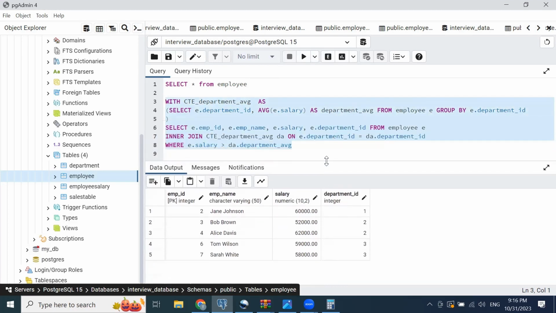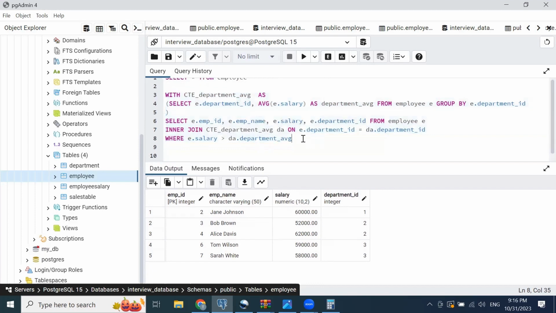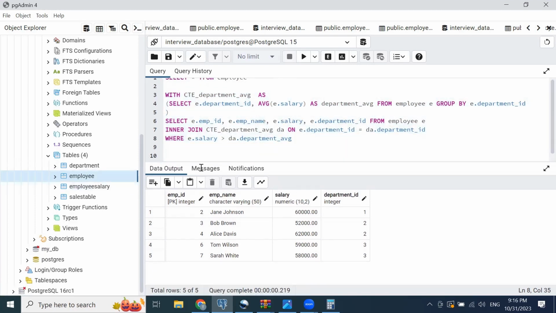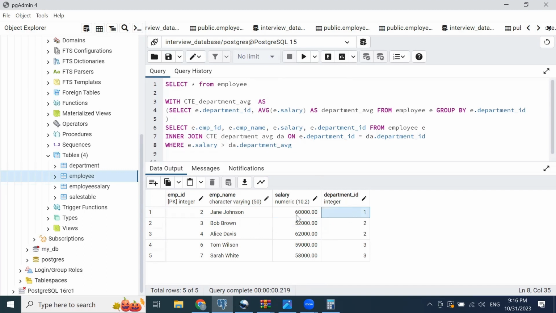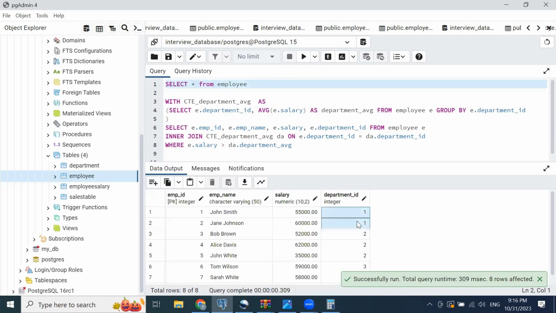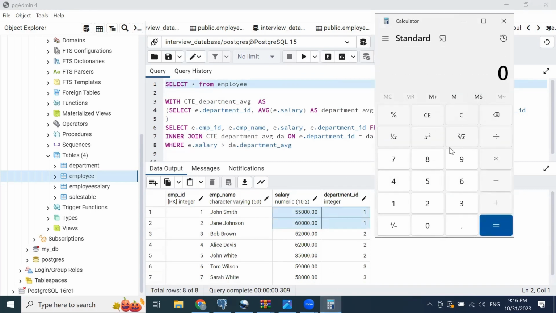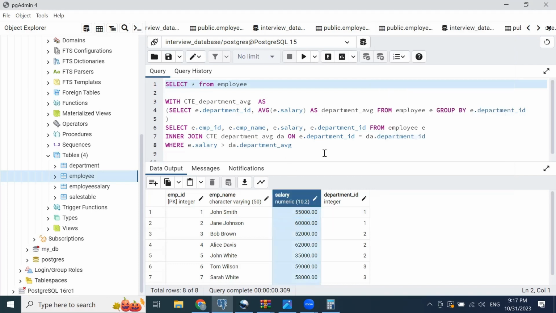Now we can see that I have already extracted the data and it has printed out all the employees where the salary is greater than the average. For example, department ID number 1 is being extracted. Why? If I select everything from here and look at department ID number 1, it has two values here, 55 and 60, right? If I add in 55 plus 60 here and divide by 2, the average will be 57.5, right?